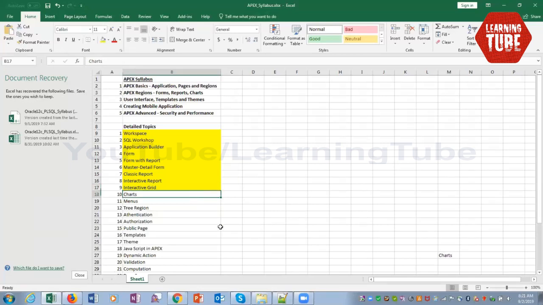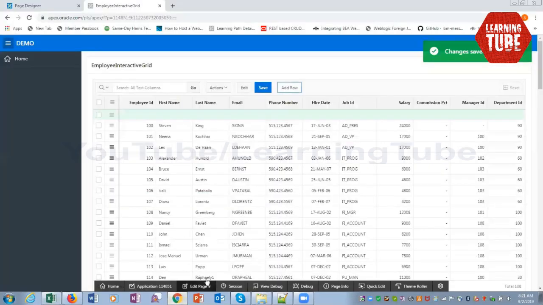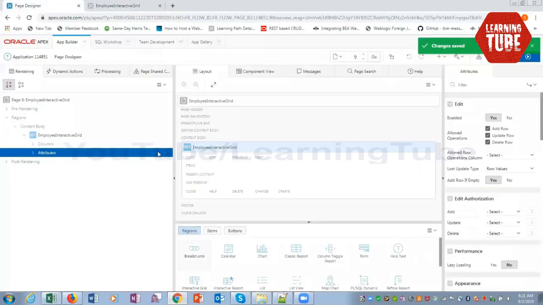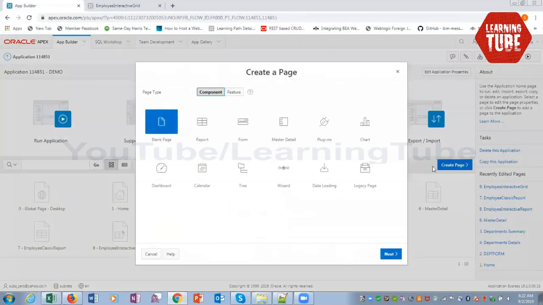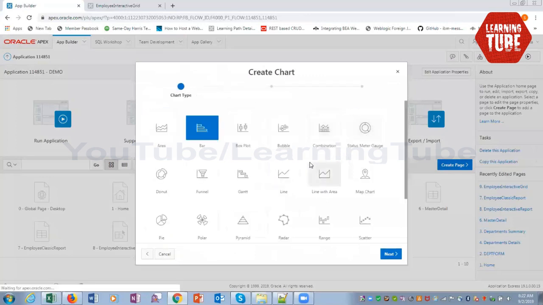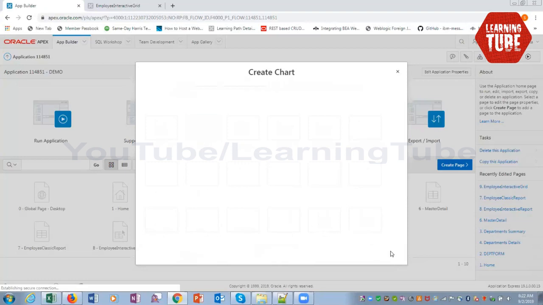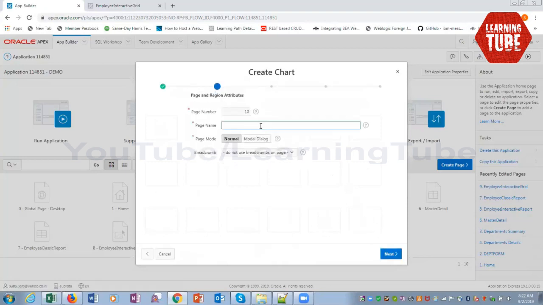Now let's talk about chart. We can create a chart. How to create a chart? So we go to create page. Then we select chart. Suppose we want to create a bar chart. There are so many options. You can create different types of chart. As you can see, we are selecting bar chart. And we give this name employee chart.